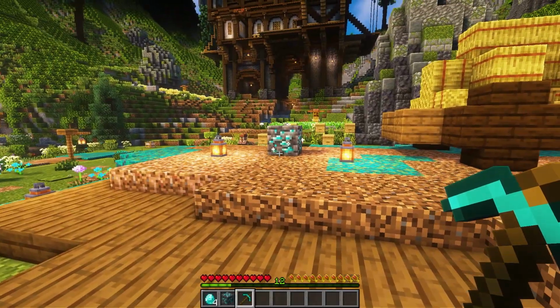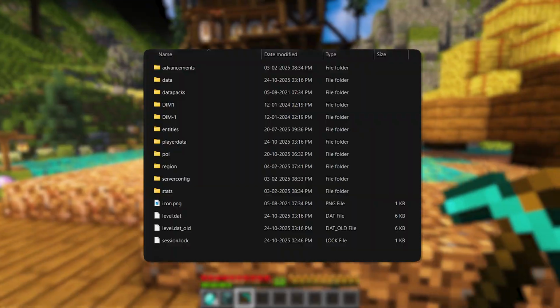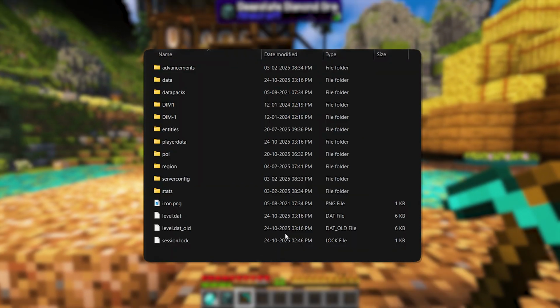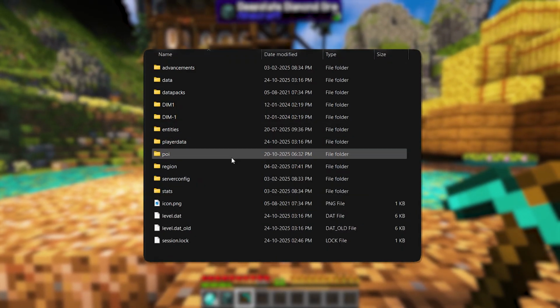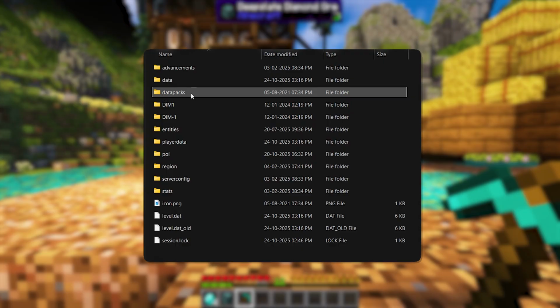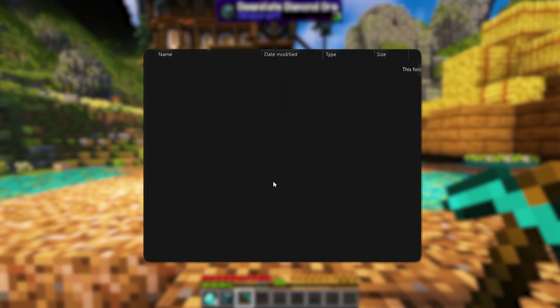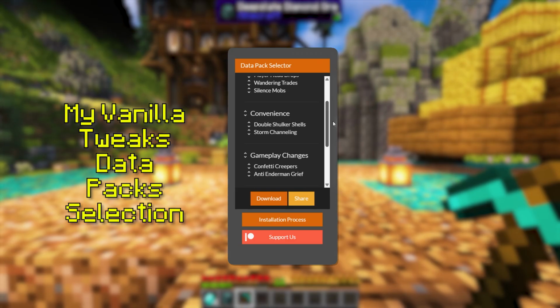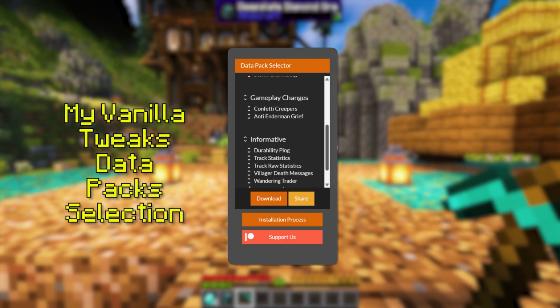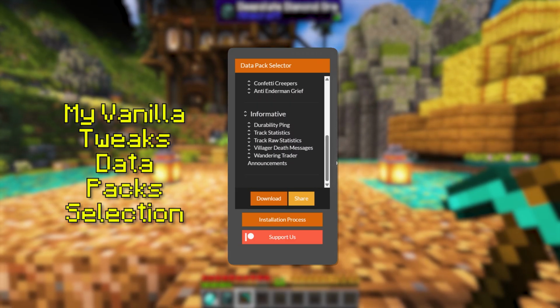And finally, we arrive at the data packs. To install the data packs, all you have to do is copy all the data packs, go to your world folder, select the world, and then go into the data packs folder and paste all of them there. That's it. Yes, you have to do that for every single world you play in and want to use the data packs in. That's the only rule.